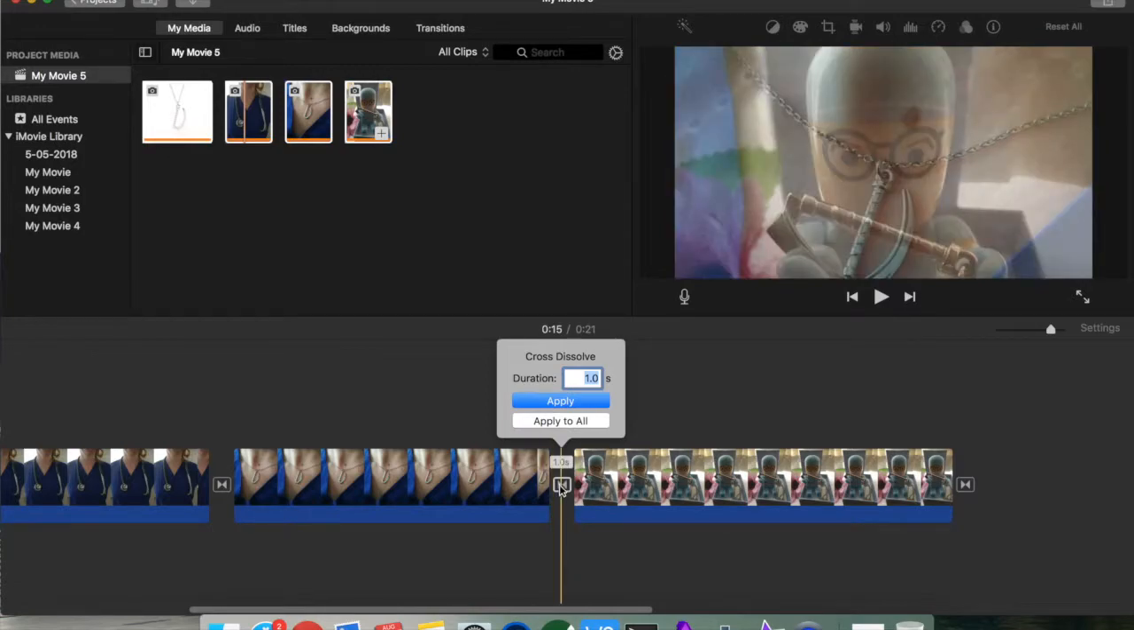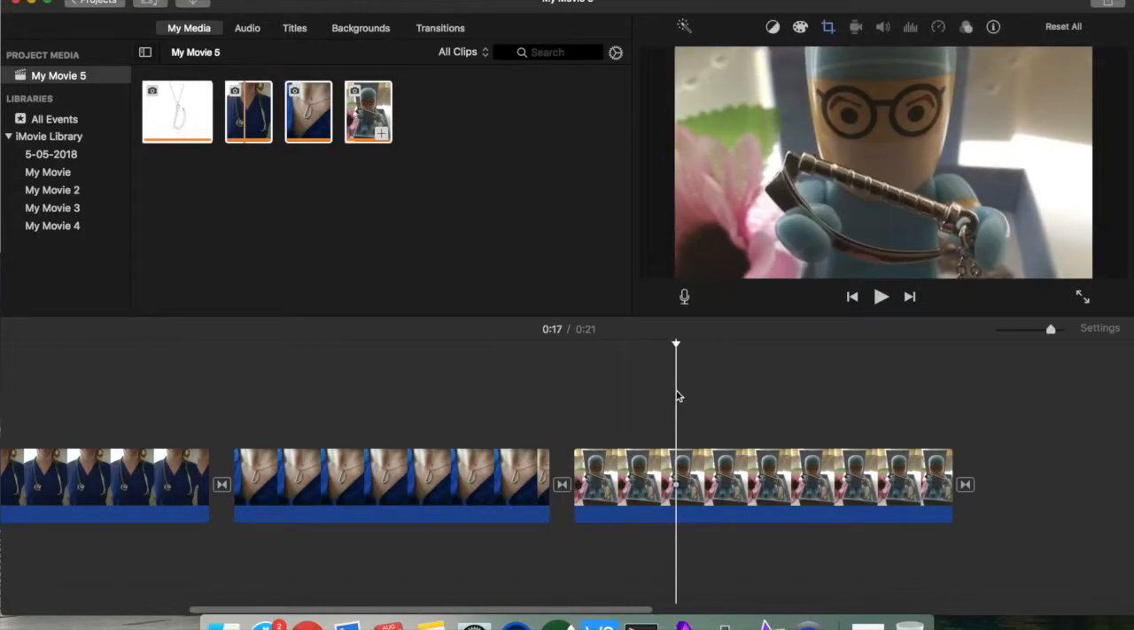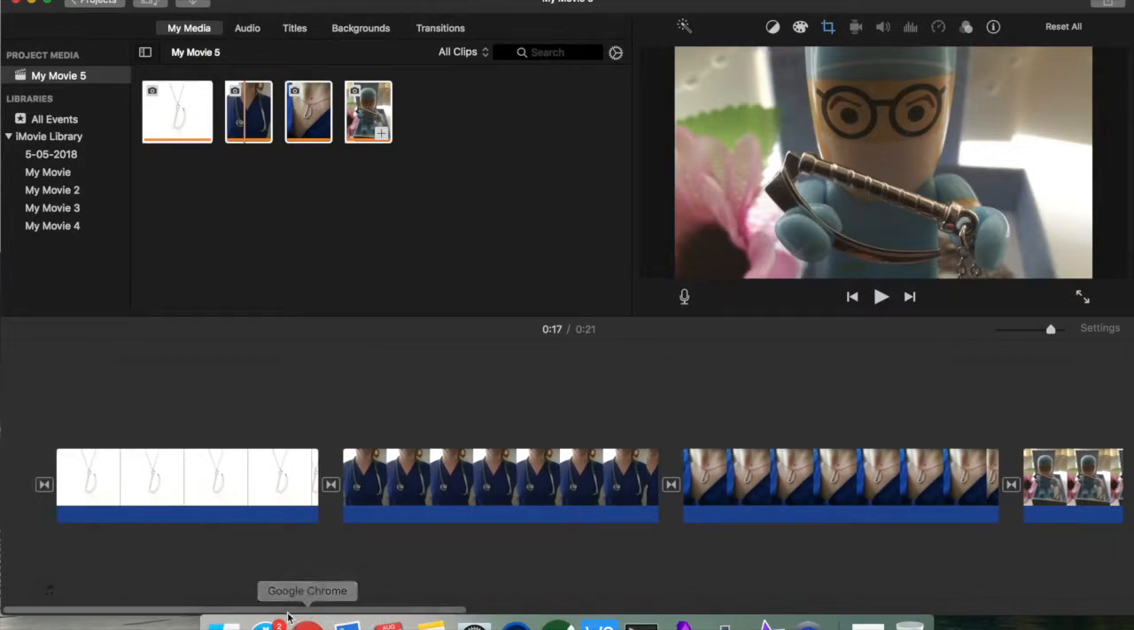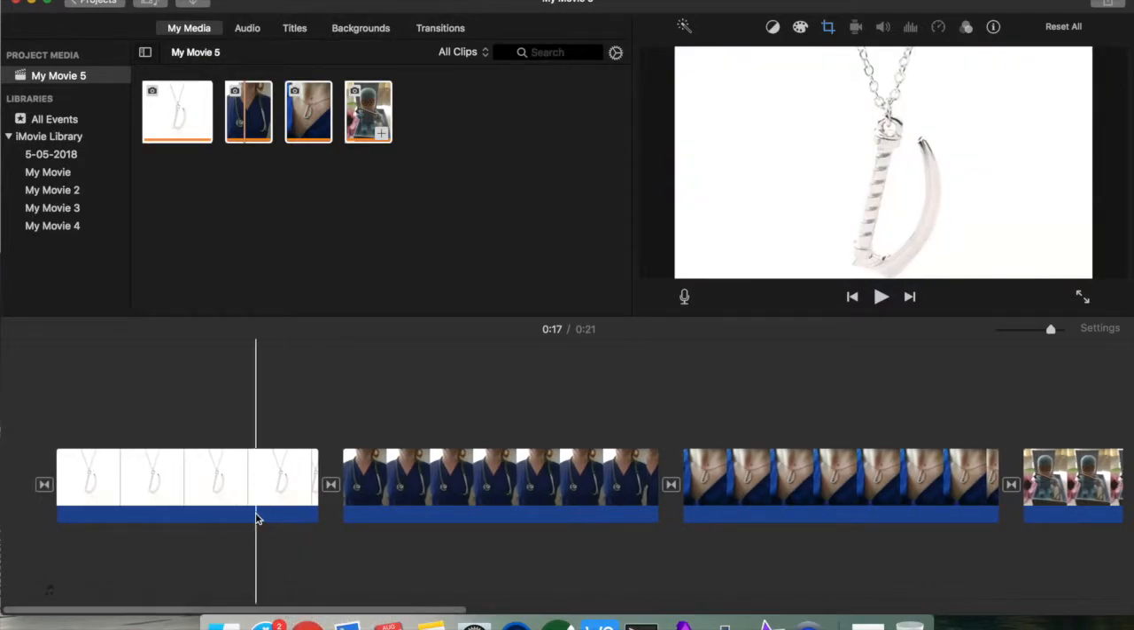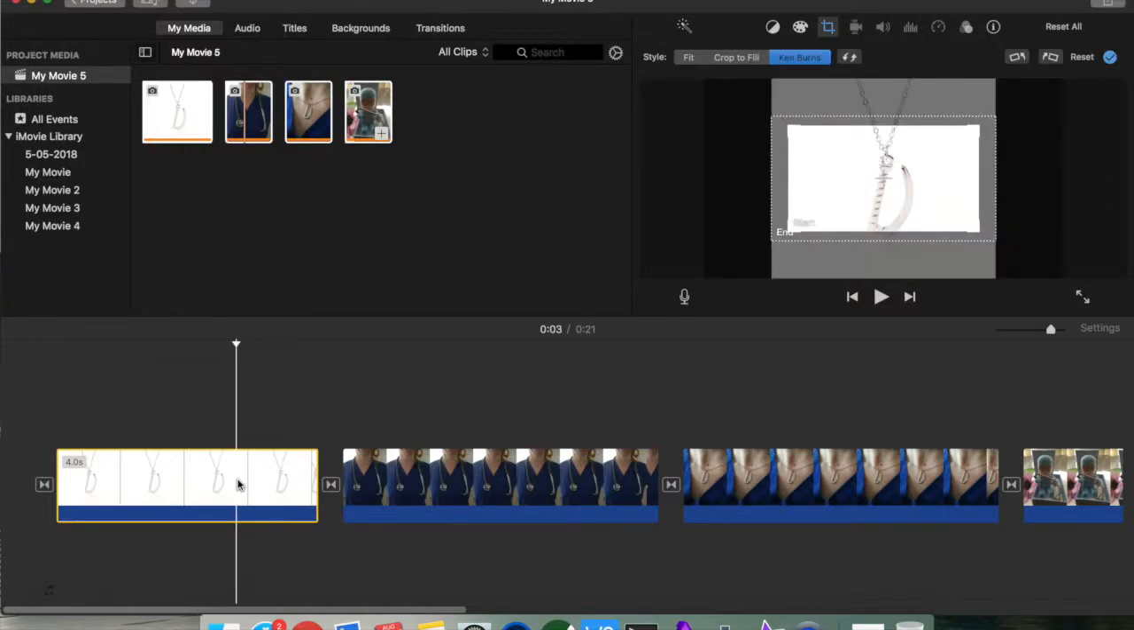And if we double click the cross dissolve, you can actually change how long that cross dissolve goes for. Okay, so we now have our photos exactly where we want them. And to get the pan and zoom effect, we simply double click here, and this gives us our pan and zoom.